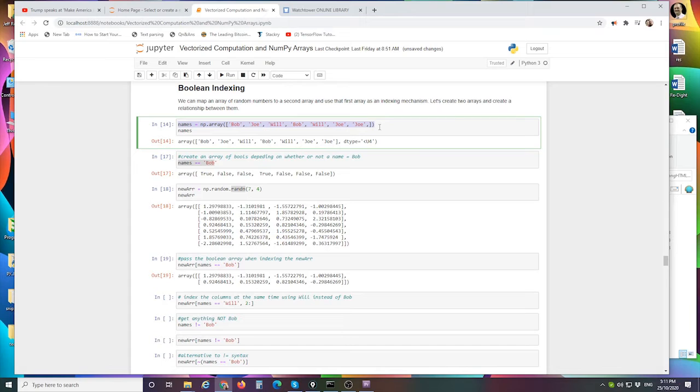Furthermore, those Boolean values were derived from a completely different array. You may not be able to imagine a scenario where this would be useful, but it turns out that this is a pretty powerful tool sometimes to have at our disposal.